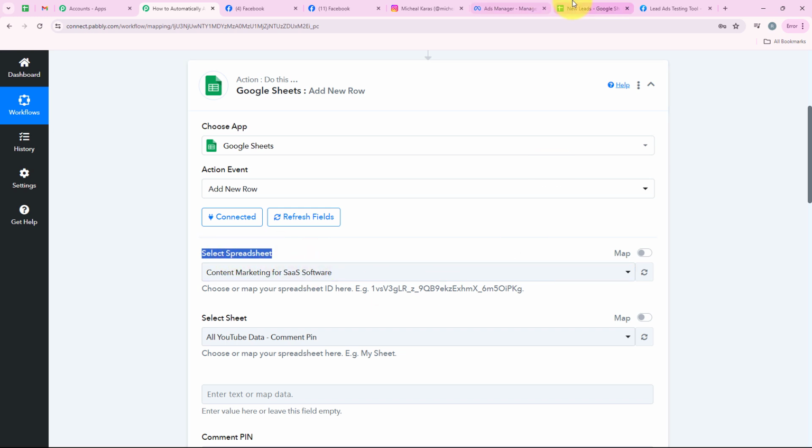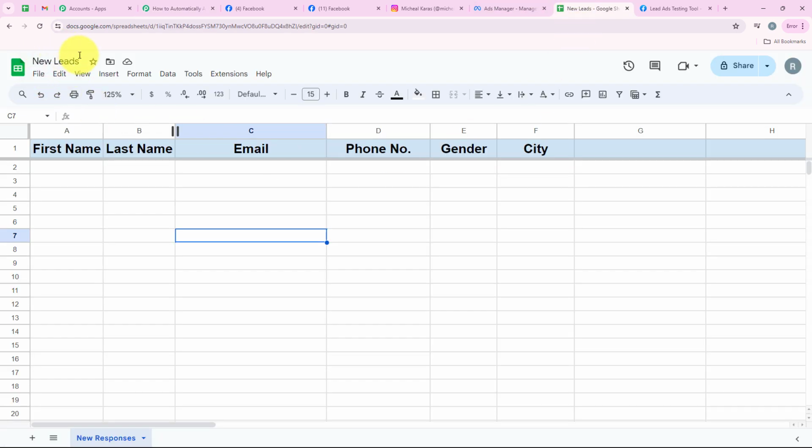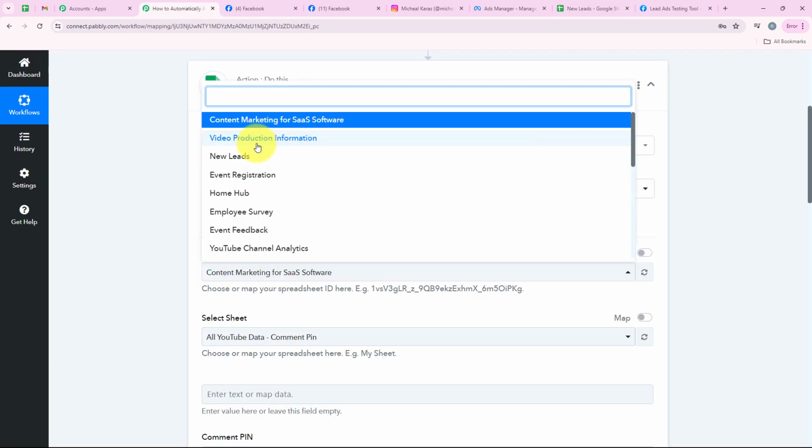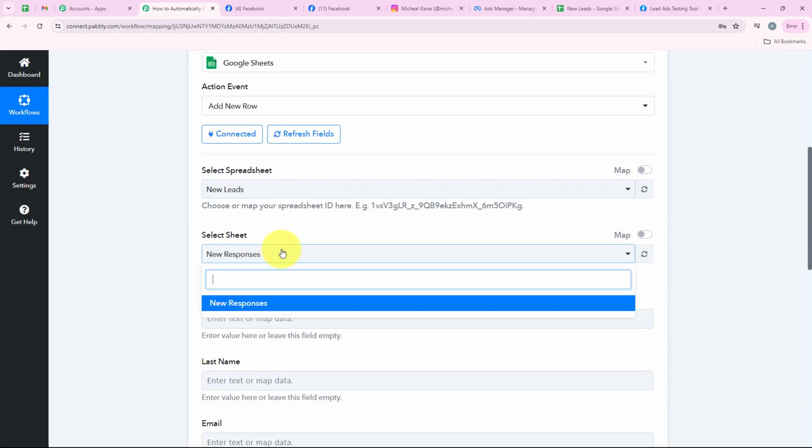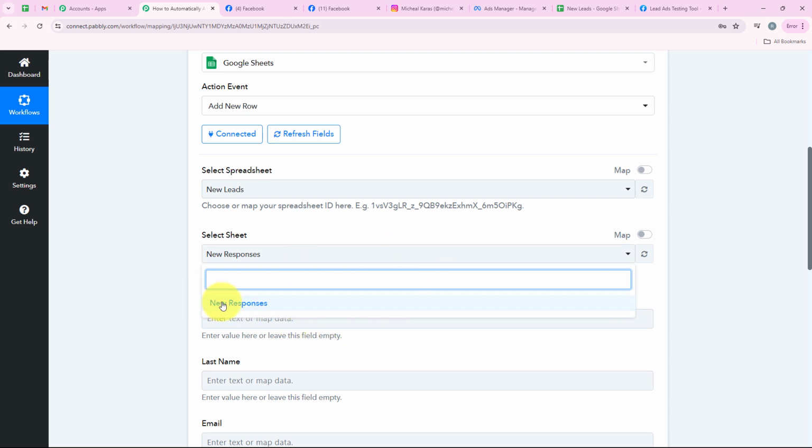So over here, you can see the name of my spreadsheet is new leads and the name of my sheet is new responses. So I'm going to select the same right over here. For the spreadsheet, I'm going to select new leads, and now in the sheets we are going to select new responses. As you can see, I have only a single sheet in my spreadsheet, that's why it is only showing one over here. But if you have multiple sheets in your spreadsheet, you're going to get the option to select one.